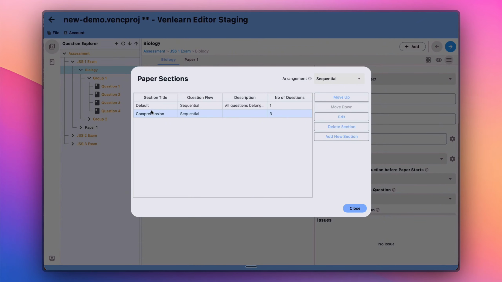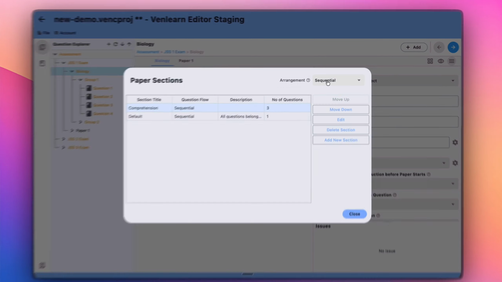With sectioning, we can ensure that comprehension appears first. So for example, if we move this comprehension first, we move it up. Now comprehension is the first item. Now we want to make sure that comprehension must appear before any other section. So the arrangement there should be what?